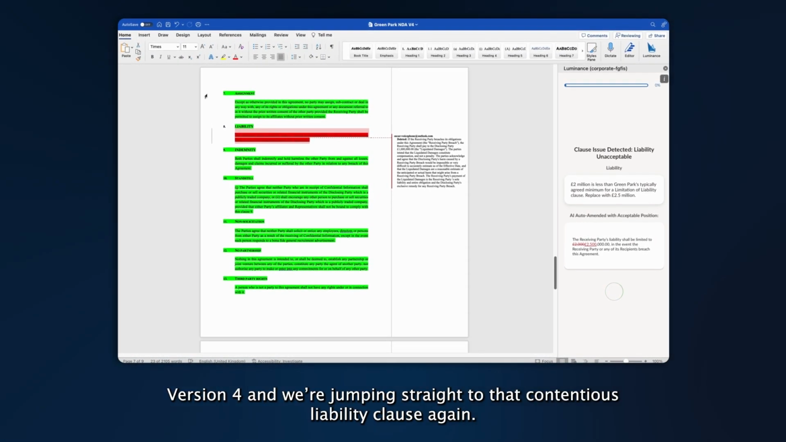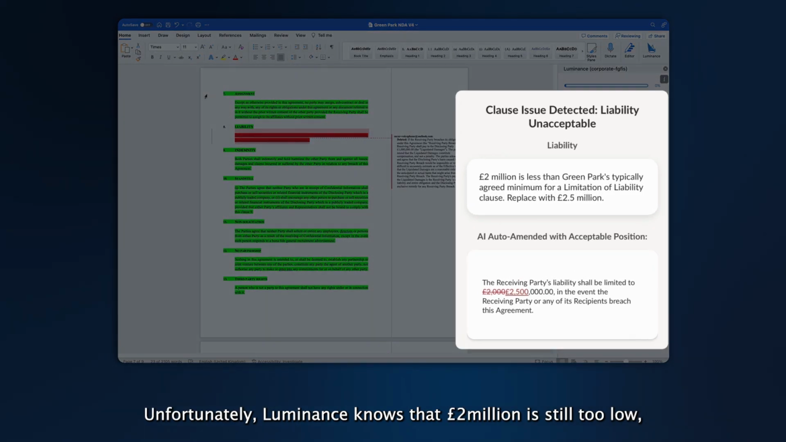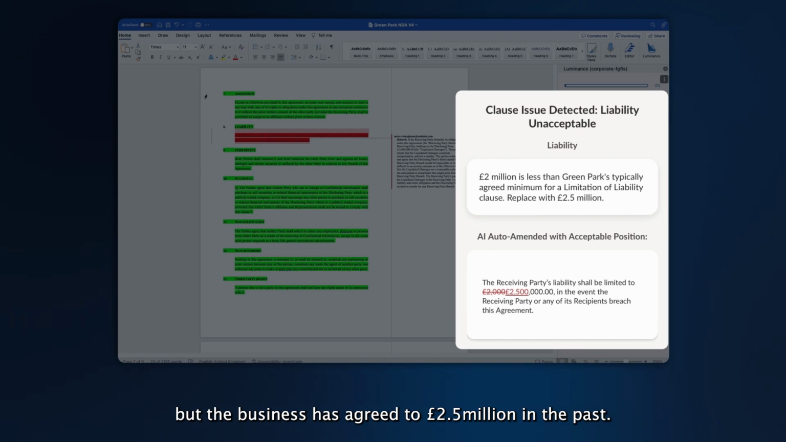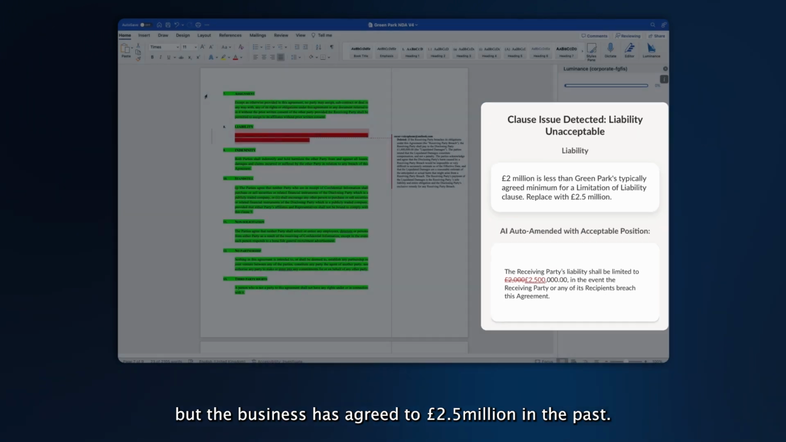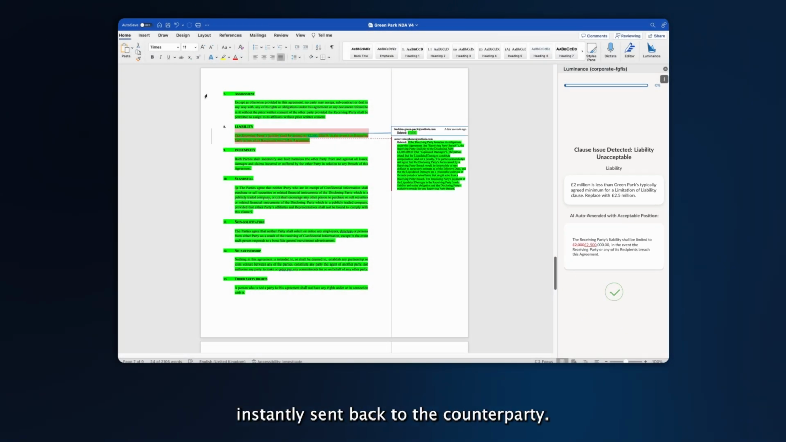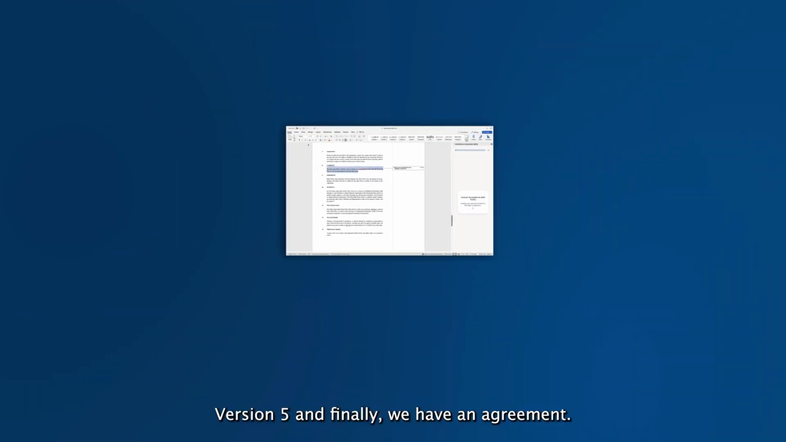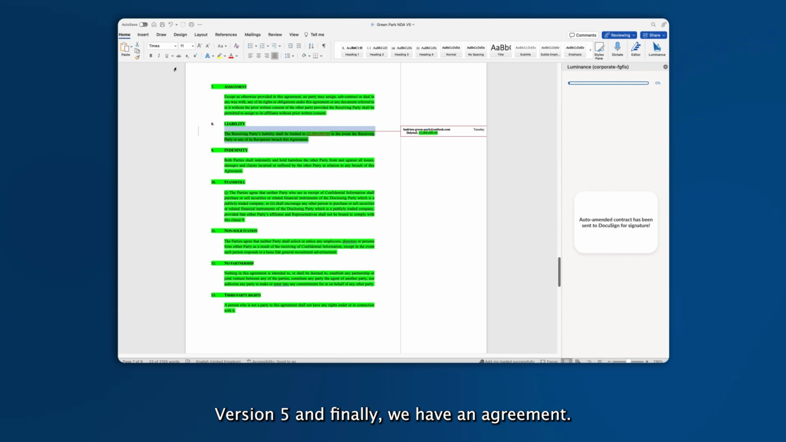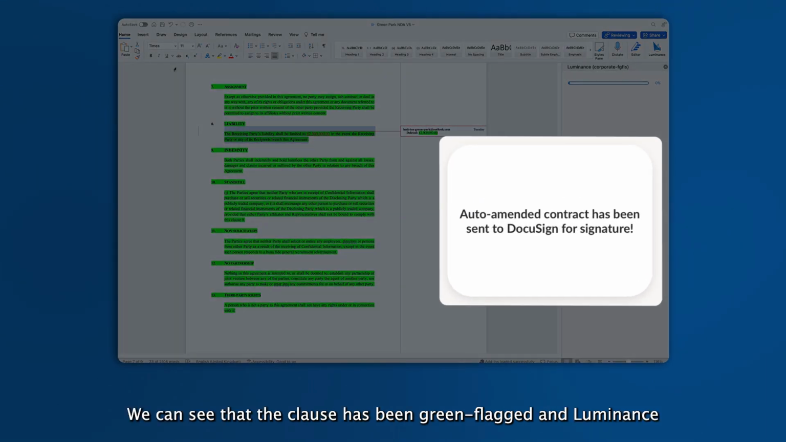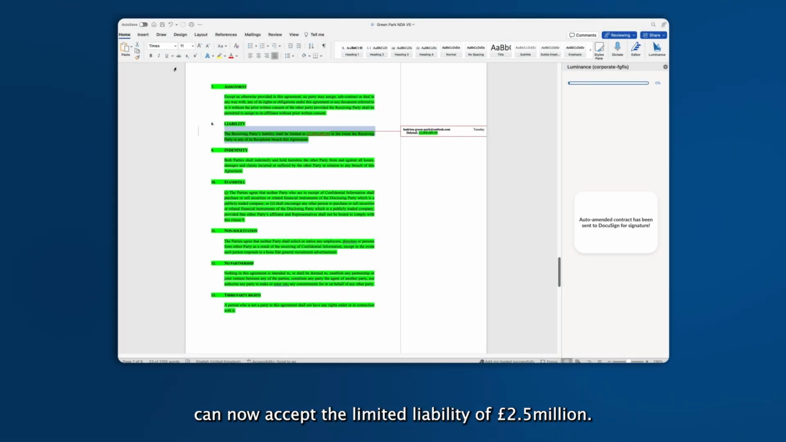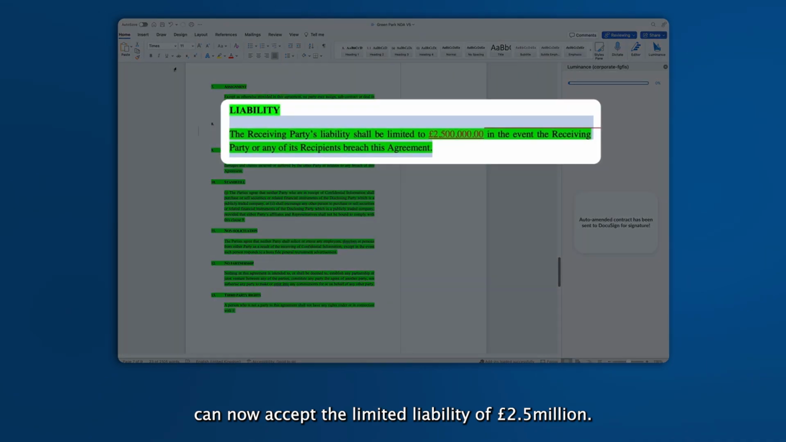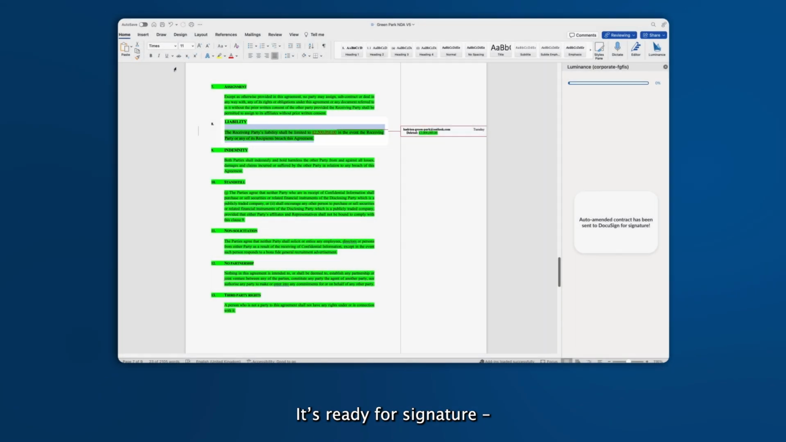Version 4, and we're jumping straight to that contentious liability clause again. Unfortunately, Luminance knows that £2 million is still too low, but the business has agreed to £2.5 million in the past. The term is auto-amended and instantly sent back to the counterparty. Version 5, and finally we have an agreement. We can see that the clause has been green flagged and Luminance can now accept the limited liability of £2.5 million. It's ready for signature.